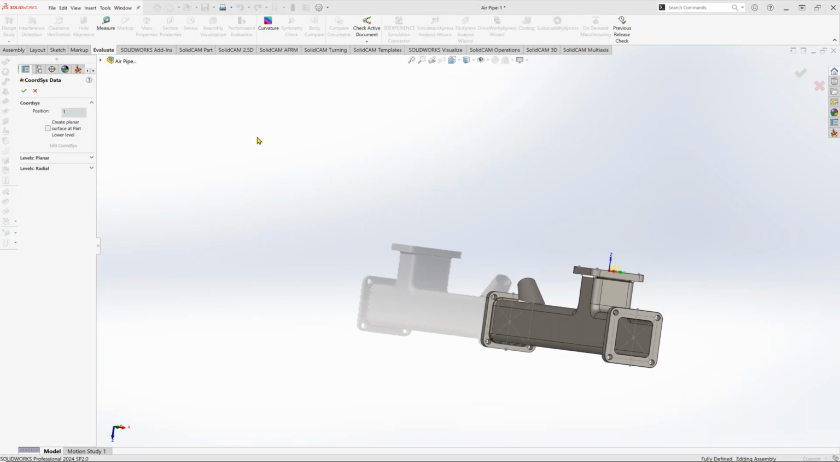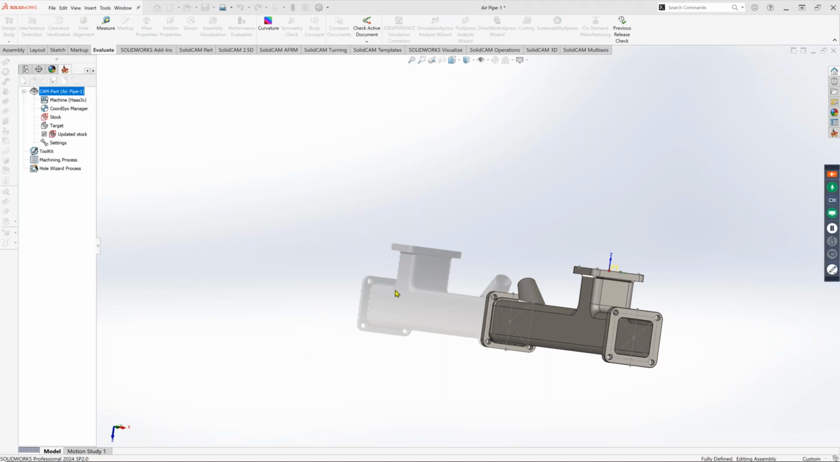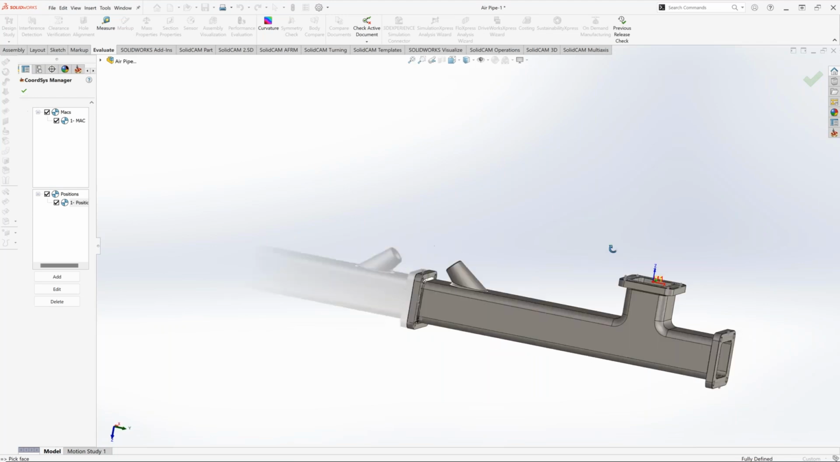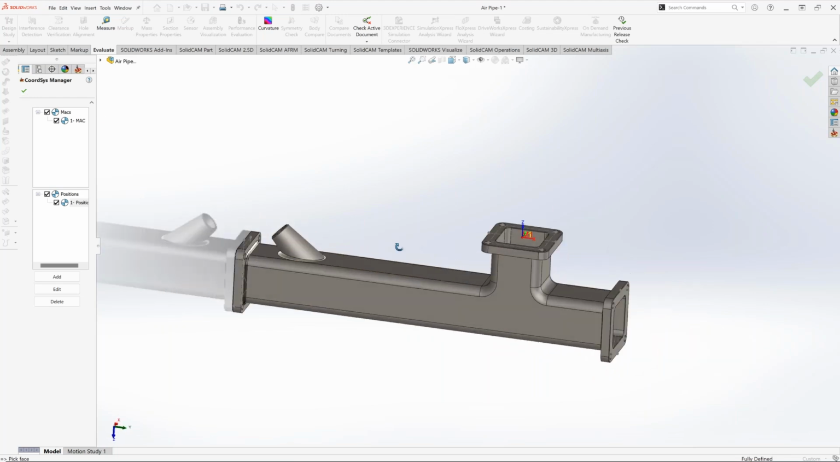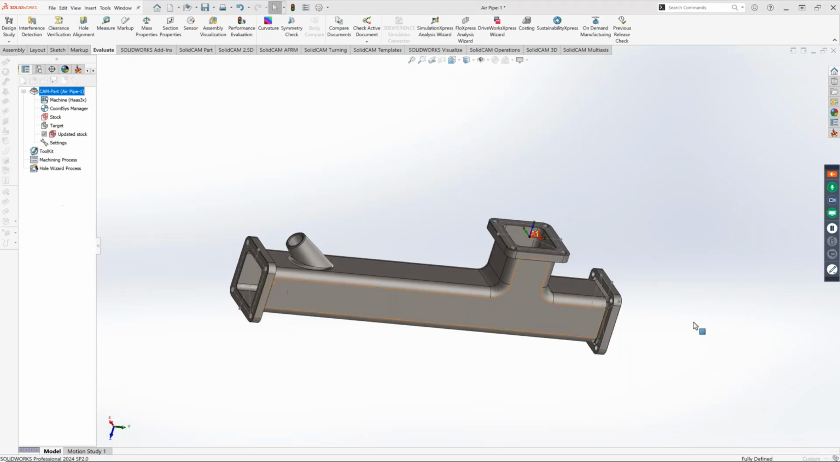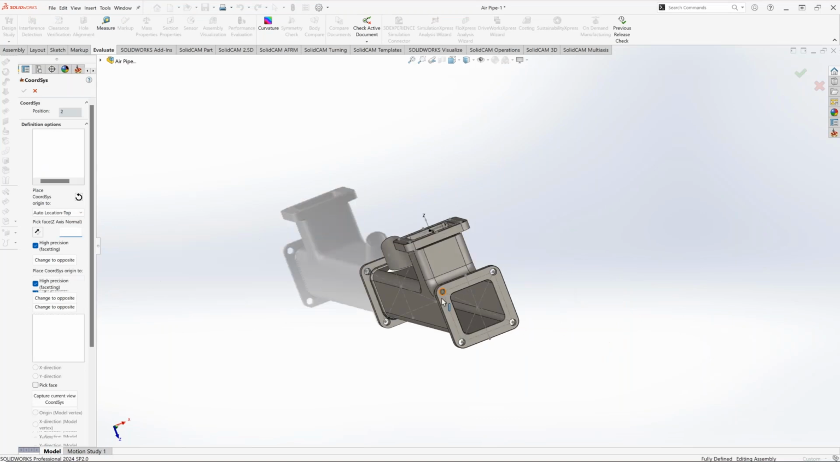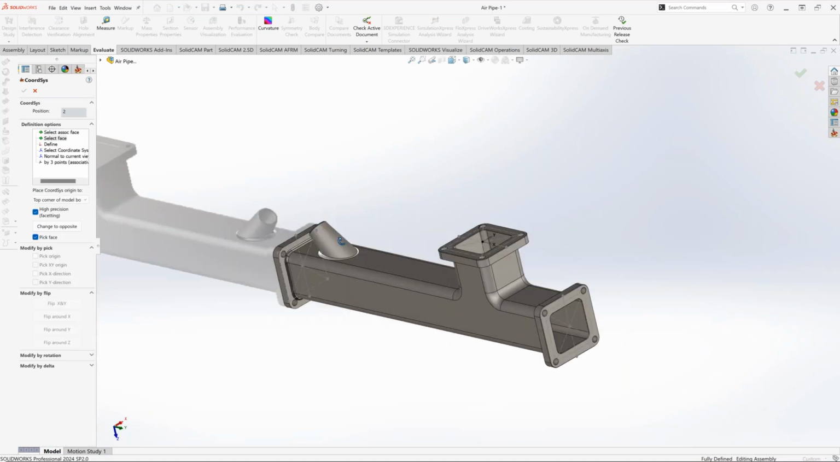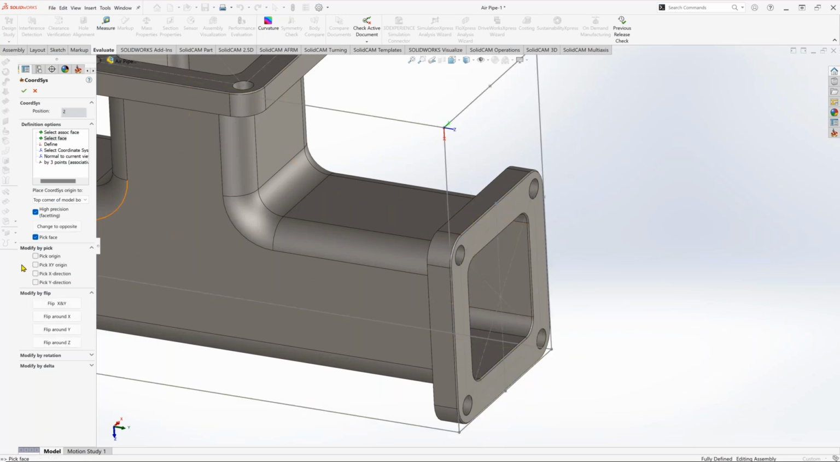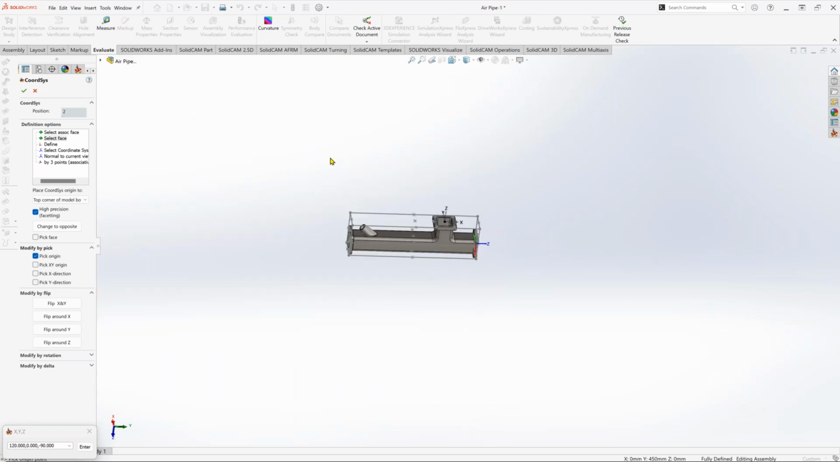The part is done with configuration. So I have two configurations for the CAM part. One is stock, one is a target part, and we can use it for stock definition. I will already add coordinate systems for the next operation. So I want to machine it here. Okay. I'll pick the origin here. Just make it easy.